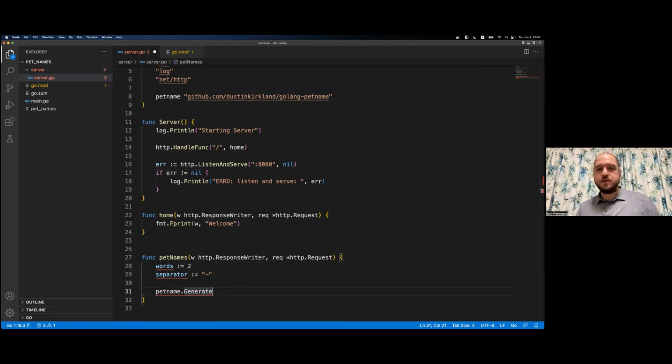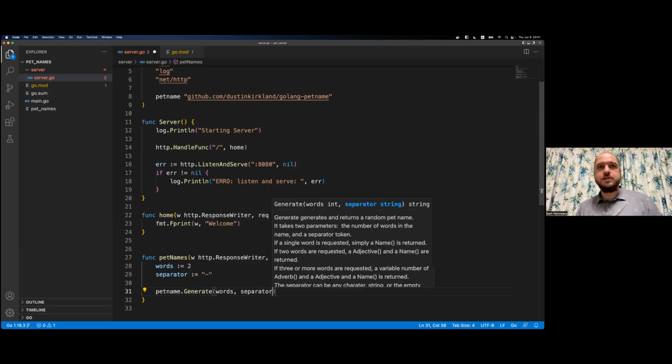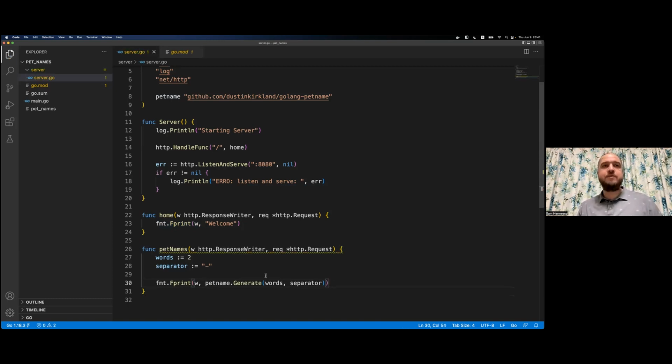And then the next thing we're going to do is pass in words and separator. Awesome. That's going to generate our pet name. So let's copy our line from above in home and paste it in here to print that out. Save. Right, it's not being used. No worries. So then we've got our pet names function.